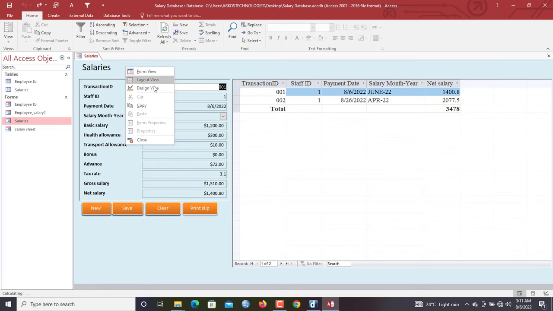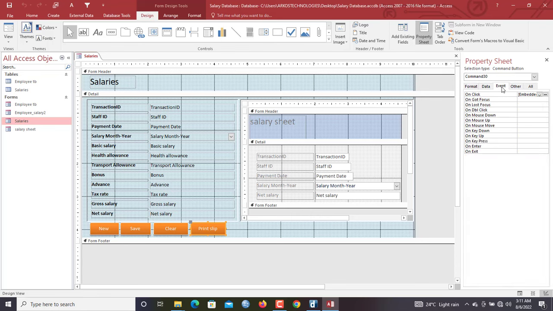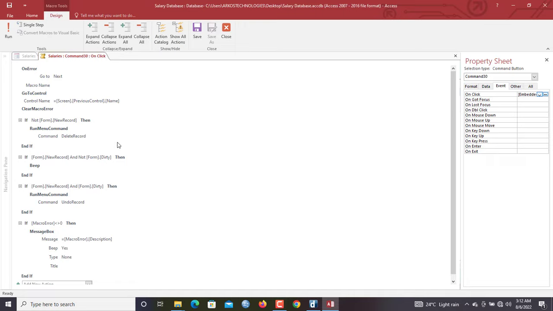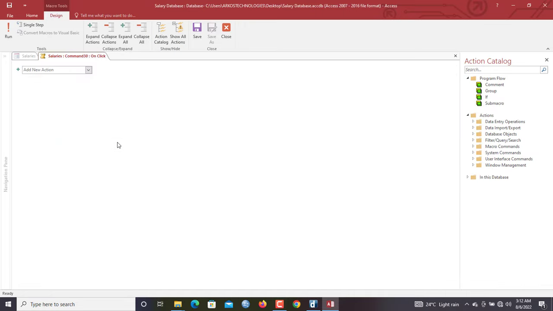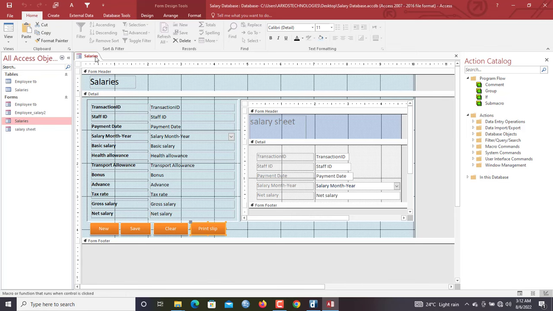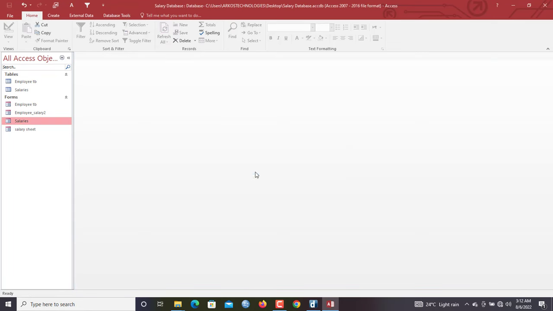So let's go to design view. If you want to see the code beneath, you just go to the event of it, on click, you click the builder icon. Now Control A to select everything, delete key. Now you can see that we have cleared the macros beneath that particular button. So you go to design form view again. Now once you click, it performs no action. So let us design our simple payslip to be attached to this.